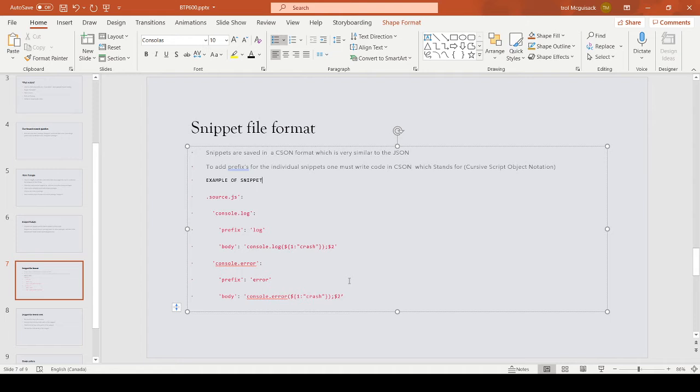Here we have an example of a file format of a snippet. On the first line you have the source, which tells the application where this snippet will be used. The example we have is a JS source, meaning the snippet could be used in any JavaScript file, as opposed to an HTML file or CSS file, where this snippet could not be used. Then you have the name of the snippet, which in this case is log, and then the prefix of the snippet, which is log as well.